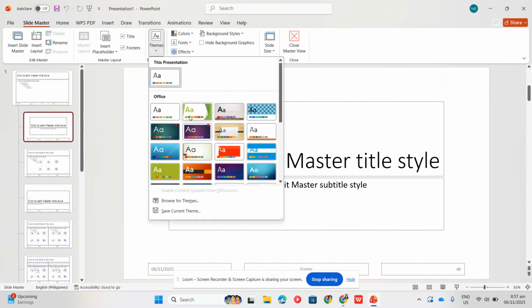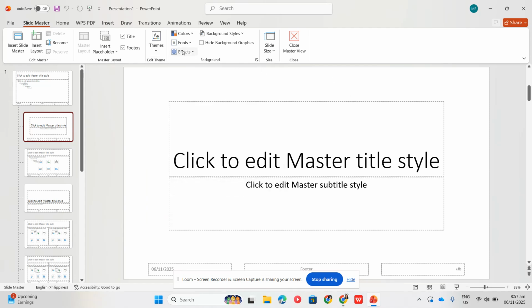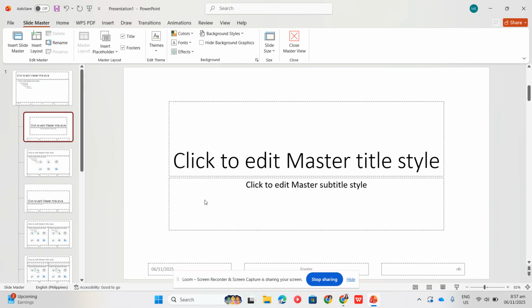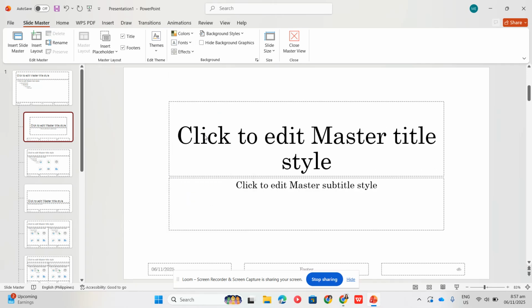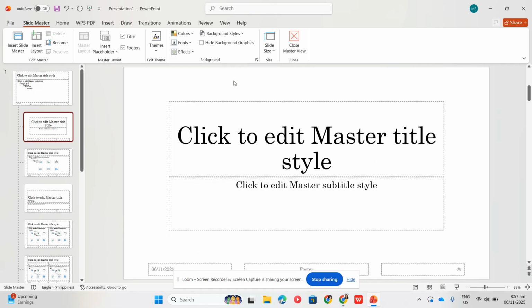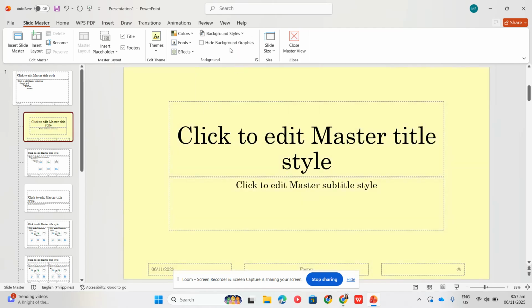We're going to use themes if you want to, but of course we're going to create that. If that's also what you prefer, then you choose the color. Let's say I'm going to use paper, and then fonts I'm going to use Century, and then I'm going to create effects like subtle, and then background styles I'm going to choose yellow, very vibrant, and then you can actually tick hide background graphics if you prefer.